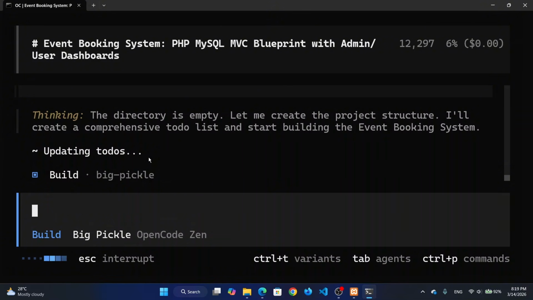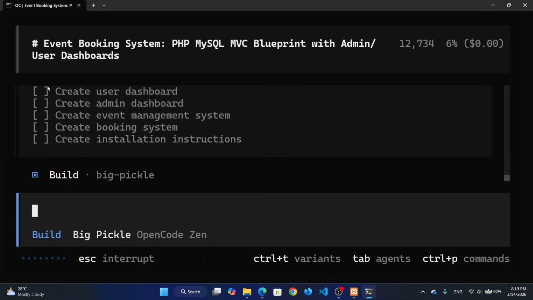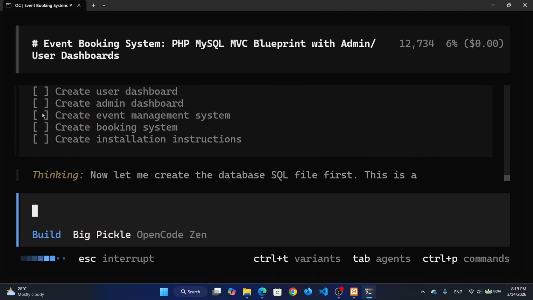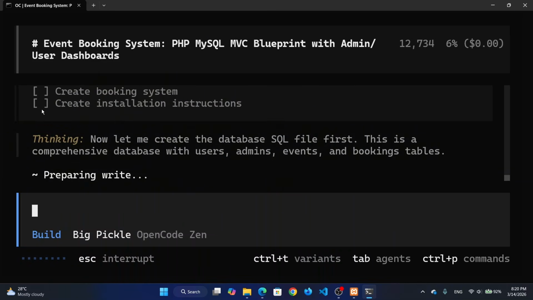Let me tell you one more thing, and that is updating to-dos. Here you can see, it will provide you a to-do list. So you will understand when your project is done. Basically it will give you a to-do list, and it will go through all the to-dos. If any of the to-dos in the list is done, there will be a tick mark.